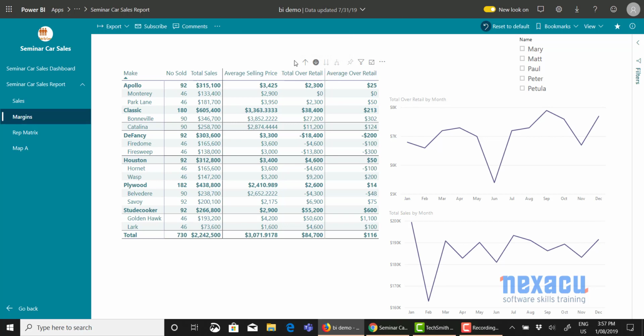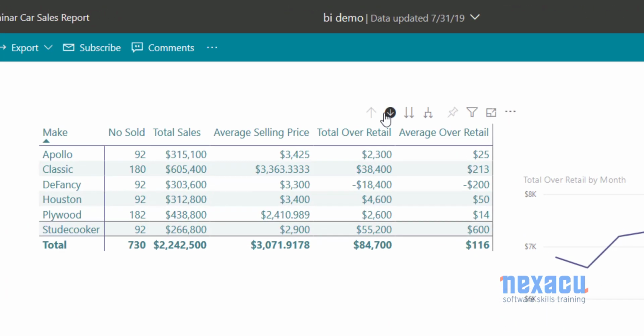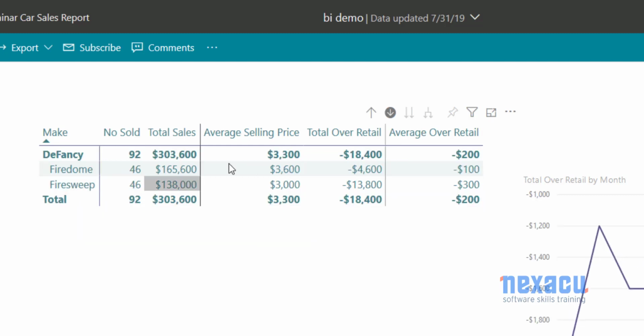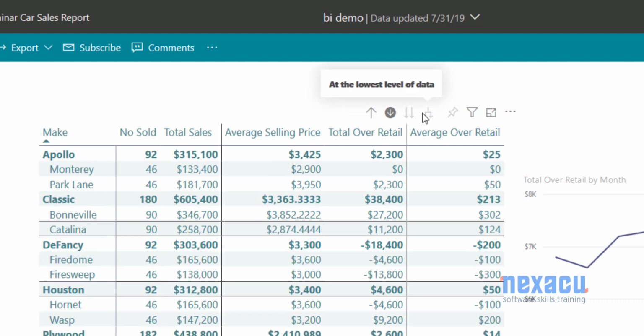And just to recap, to activate drill down, you just click this little down arrow, it will light up, and then you can either just drill down on an individual make, or we can expand the whole hierarchy and get a nice little report out of that.